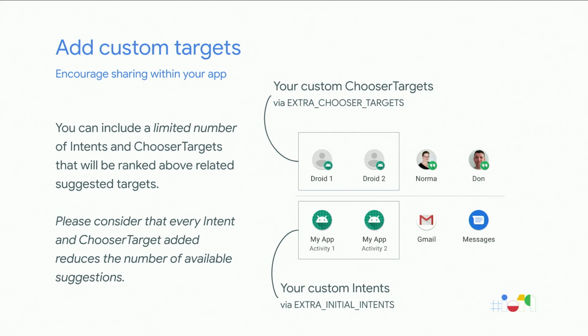It's really important to call out here that users like and use deep link targets and app suggestions. For every intent and chooser target you include, it reduces the number of suggestions available to your users. So please use this feature with care.